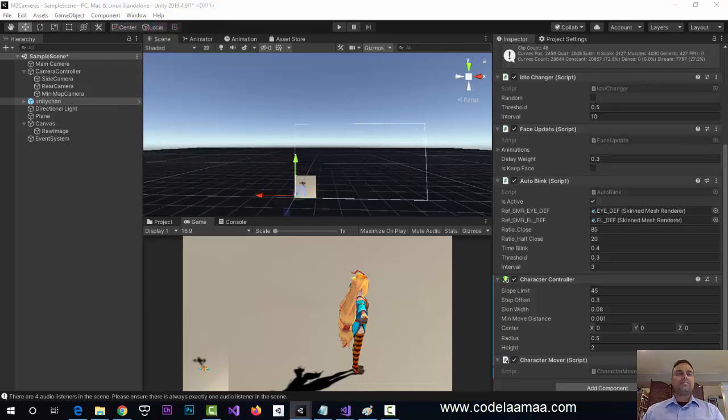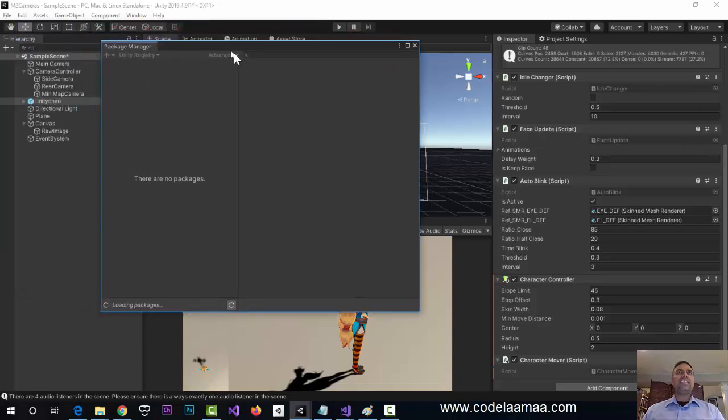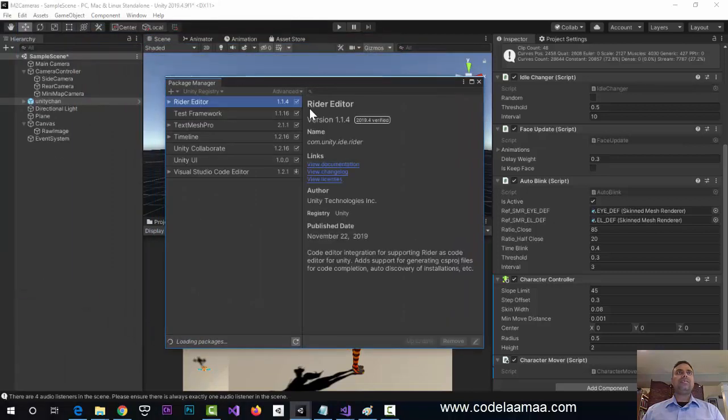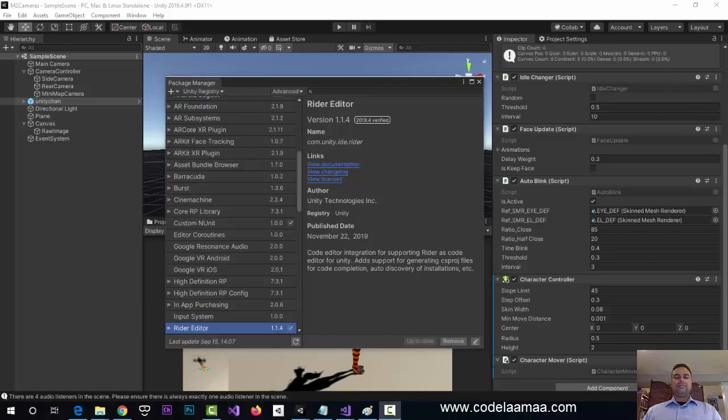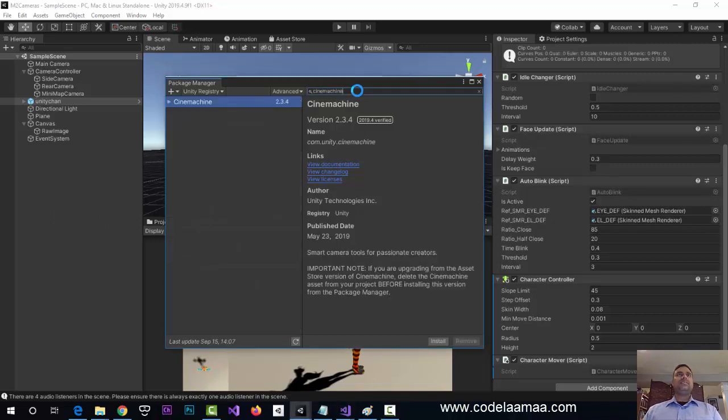It might take a bit of time to load. And I'm going to search for Cinemachine. And there's Cinemachine. The version I have here is 2.3.4. I'm just going to hit install and let it do its thing.